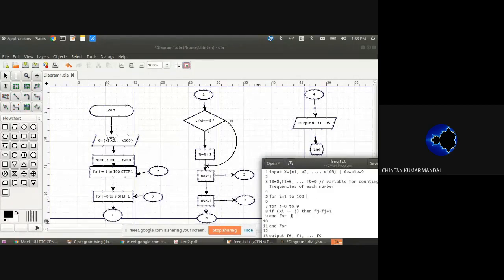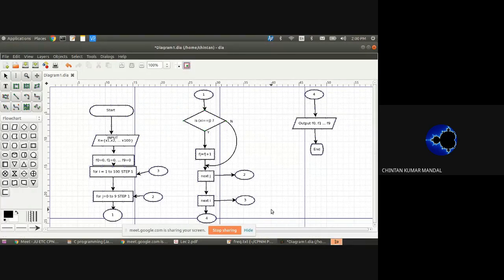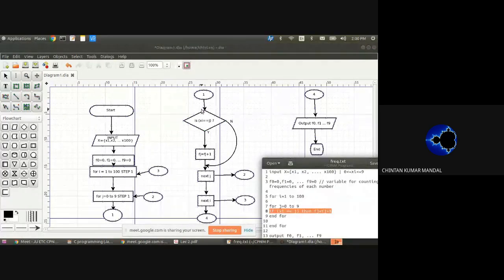Then for j is equal to 0 to 9, I'm taking this condition over here to here. So I'm saying, is x equal to j? If it's a yes, then I increase fj to fj plus 1. And if it's a no, then I come back over. I have to give this no.